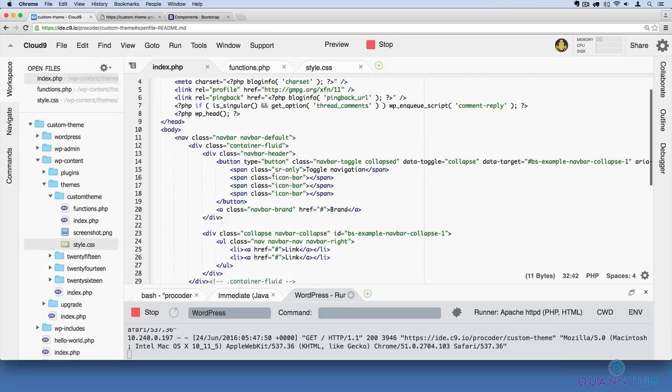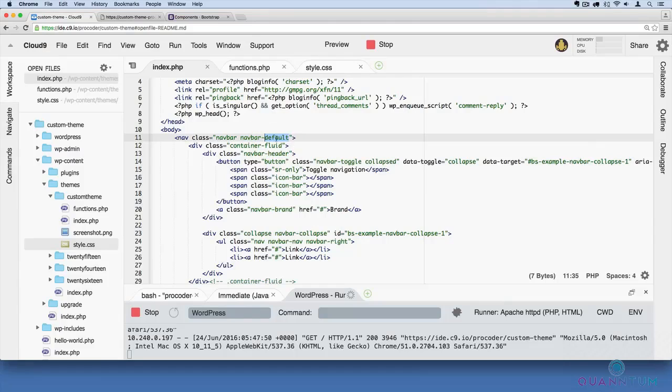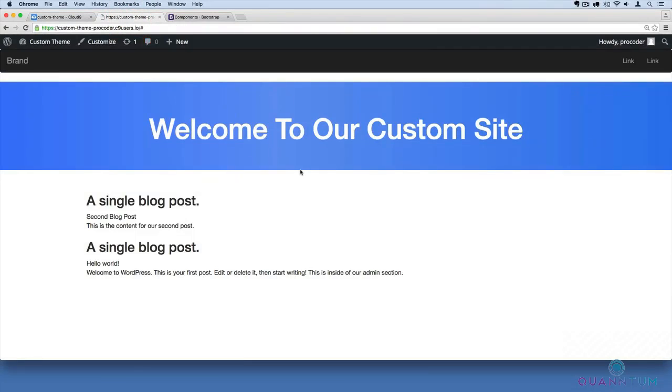So what I'm going to do is go up here, and so navbar default is what gives it this kind of off-white color that we're seeing. Bootstrap also does navbar inverse. We could just see what that looks like really quick. Let's save it, refresh, and you get this kind of darker navbar.